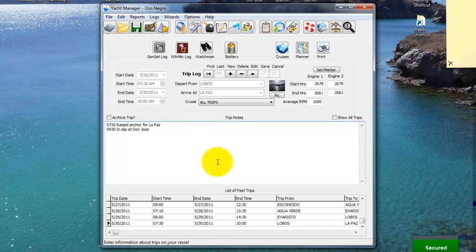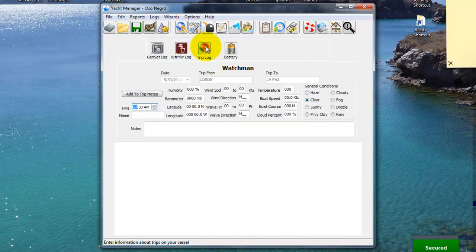Many people, when they are using their computer for the trip log, like to keep track of things on a regular basis while they're making a passage. Let's say you're making a 100-mile trip from one point to another. You might decide that for safety's sake you should keep track of things about every hour. Okay, Watchman lets you do that. Let's click on it and look at that.